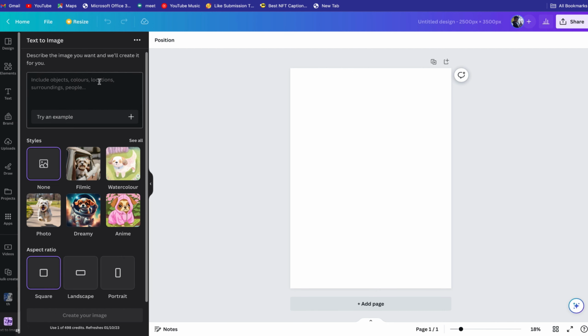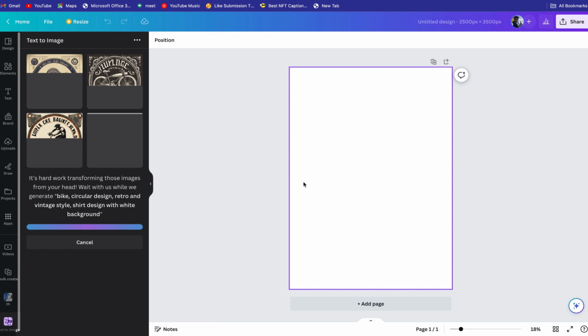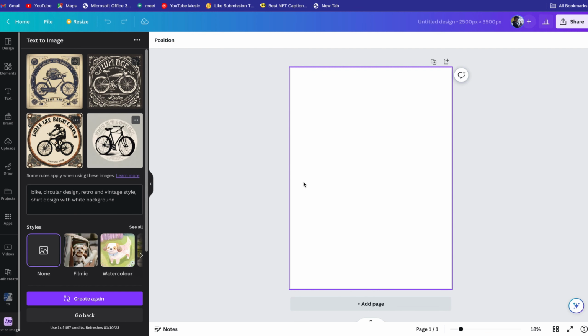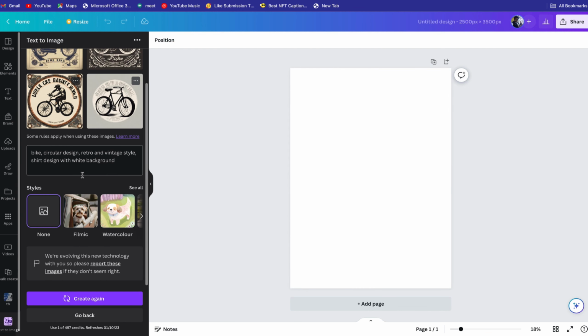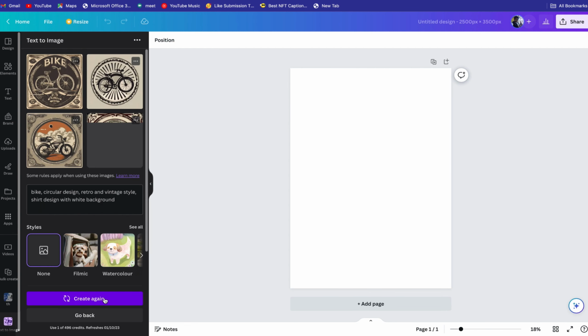Now it's time to compose our prompt. Our prompt will encompass elements such as a bike, circular design, retro and vintage style, shirt design, and with a white background. To start, we won't specify a particular style. Instead, we'll opt for a square format and click the Create Your Image button to explore the array of exquisite designs available in Canva. After selecting some designs, we can also create new ones and choose from those options.